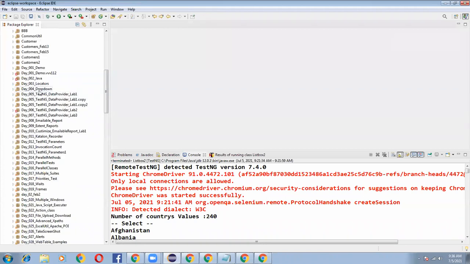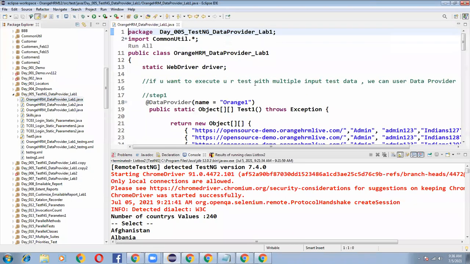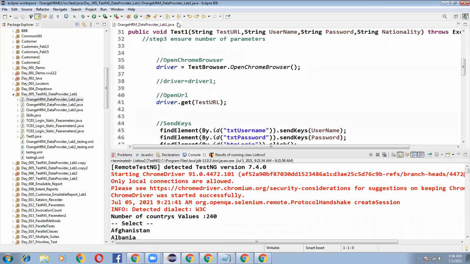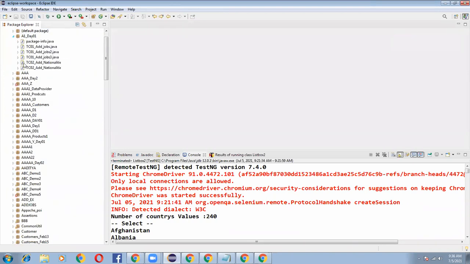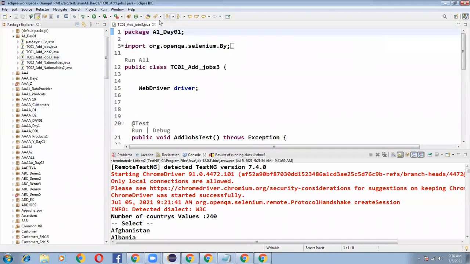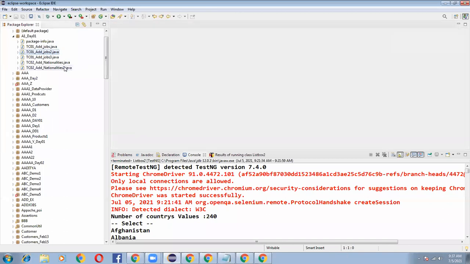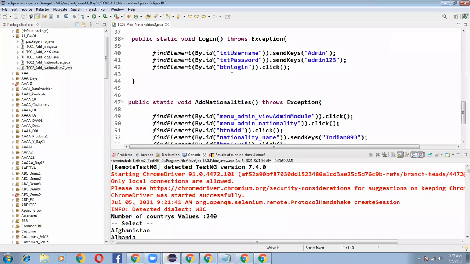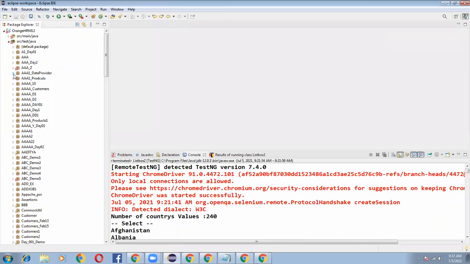So now we understood drop downs and locators completed. Now we are going to discuss the next topic, a very important topic: data provider. What is a data provider? Before moving on to this topic, let me go to where we have done the first exercises, A1 underscore day 01. The parameterization concept we have completed. I want to take a program where parameterization has been completed. One second.